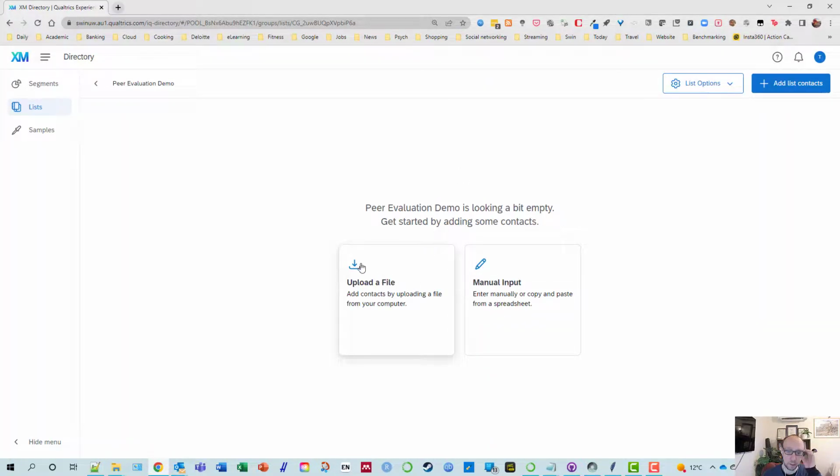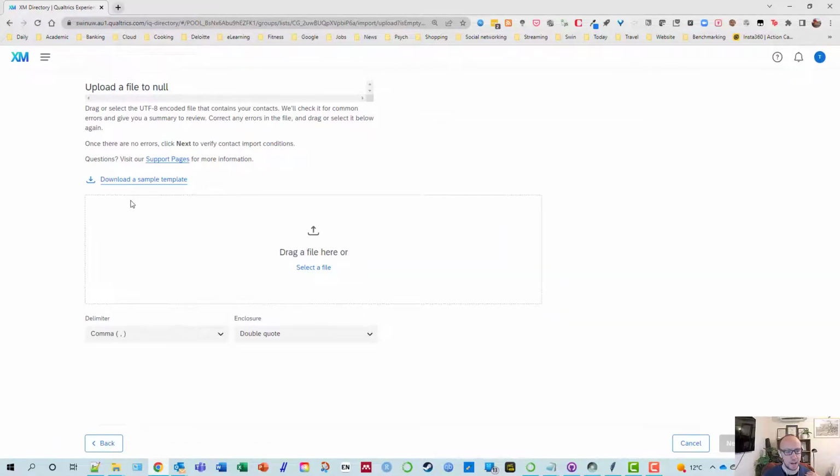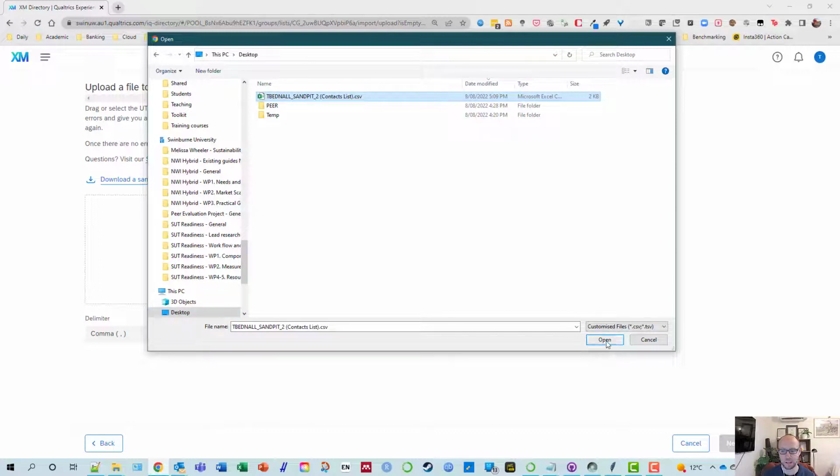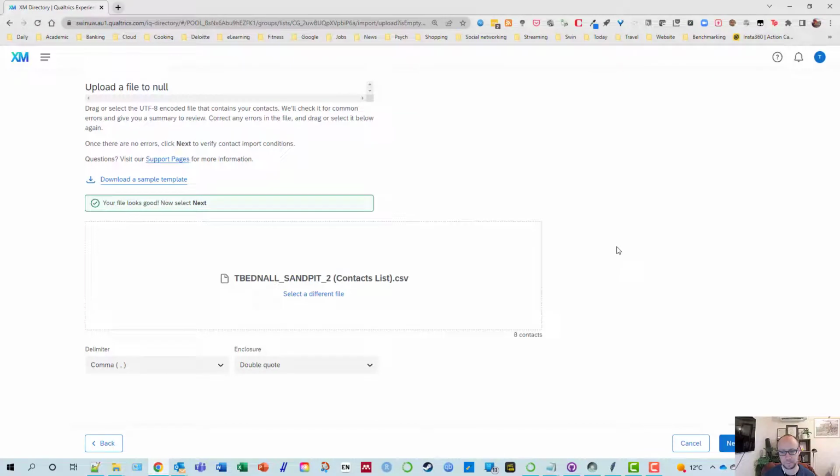And then the way that we're going to do this is we're going to click on Upload a File. I'm going to select a file just from over here. So I'm going to go to my desktop. I'm going to choose the contactslist.csv file, click on Open, and then press Next.